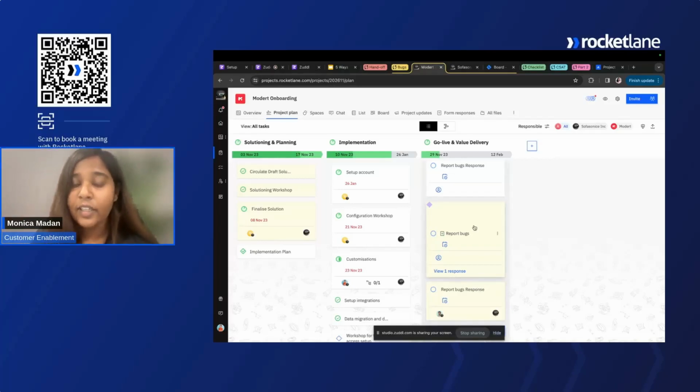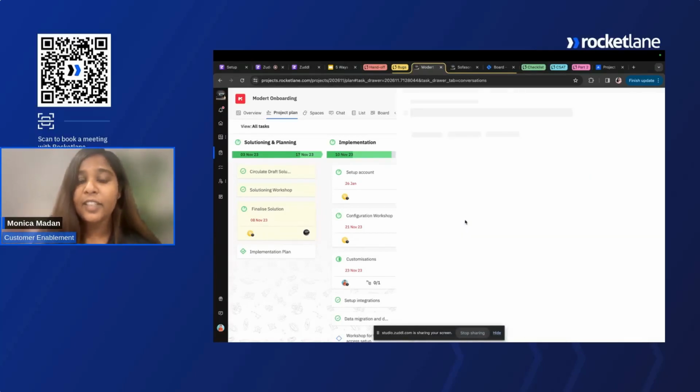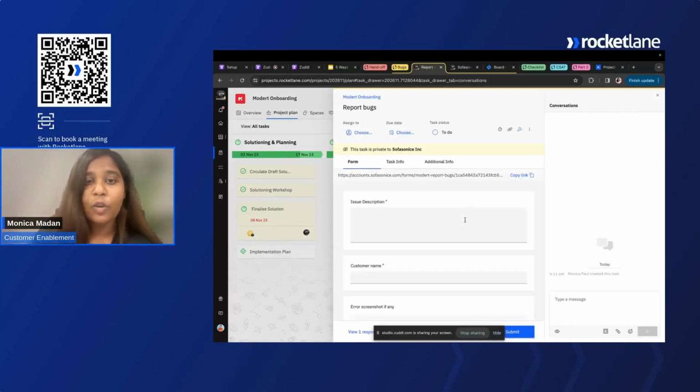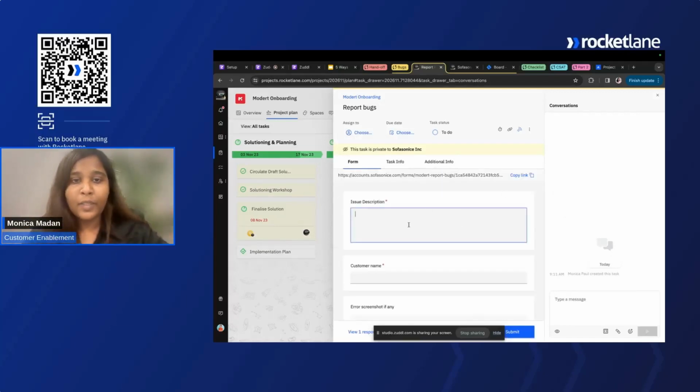So I created a form for reporting bugs. I'll show that form as well to you. So this is a private task, because anything that you're reporting need not be visible to customers. It can be private to your team members. So I've added this as a private form. Let me quickly fill it to show you how a task can be created on form response.